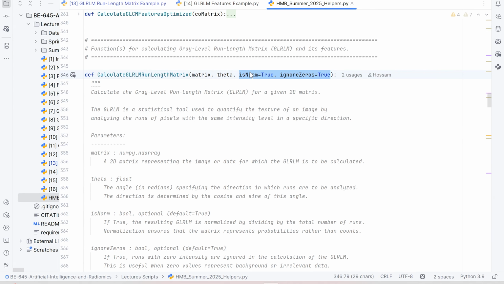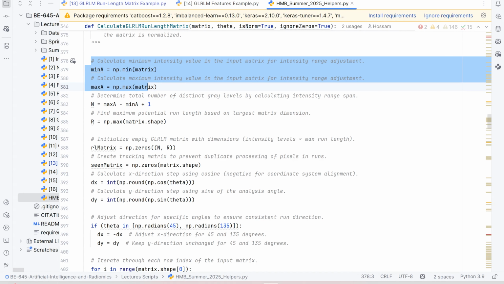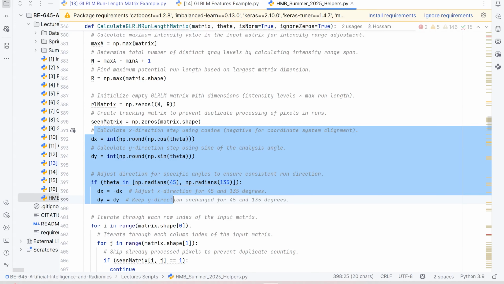Inside the function, we did the same: defined n and r, defined the matrix and C matrix, and calculated the direction. If you notice, we kept them positive, and only dx will be swapped to be negative in case we encounter the angles 45 and 135, and they are written like that to be dynamic for all of the angles.